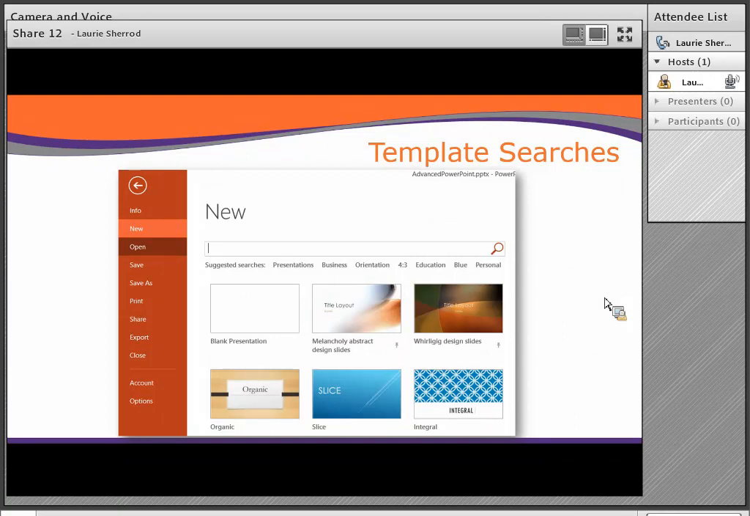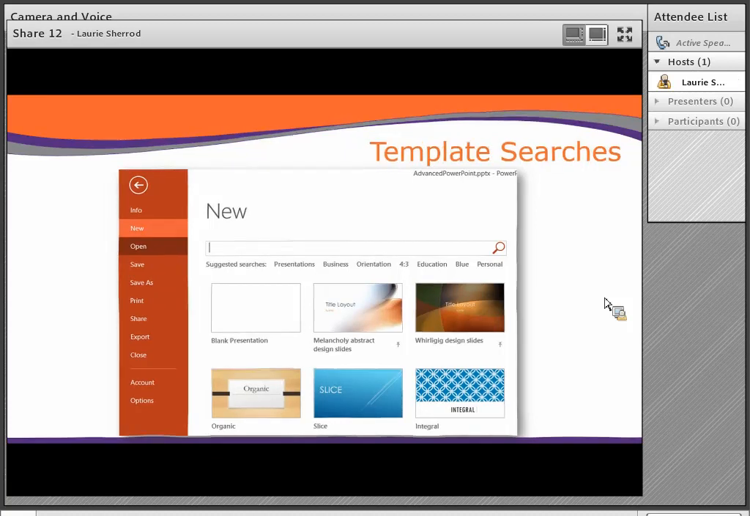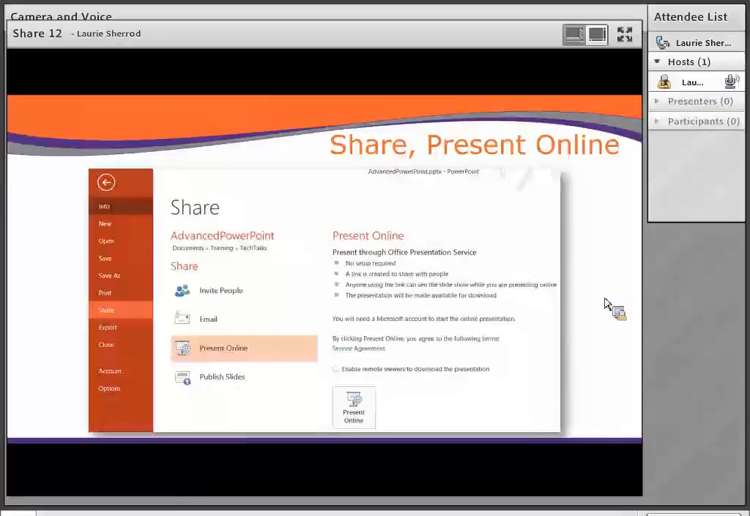There are several other options under File besides New, and one of them is Share. And Present Online is an interesting option here. If you have not heard about this one before, it was out there with a different name in 2010, so it's in 2010 or 2013. It's not new. But if you select Share and Present Online, the first thing it's going to ask you is to log into your Microsoft account.